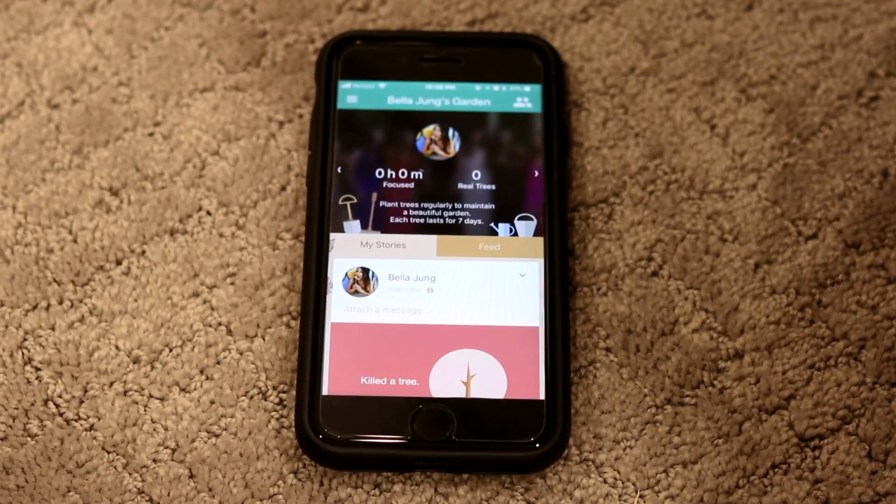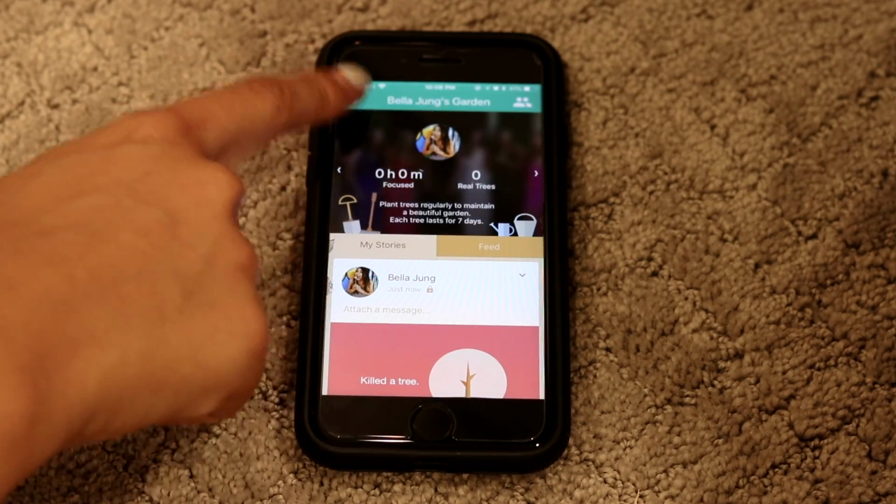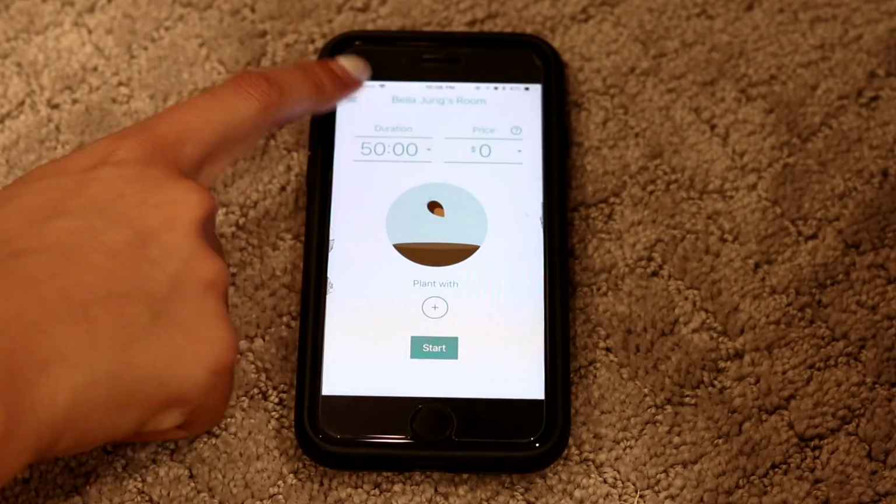It's a super great app if you're into the environment, and if you're also into getting off your phone a little bit more and being a little bit more productive.